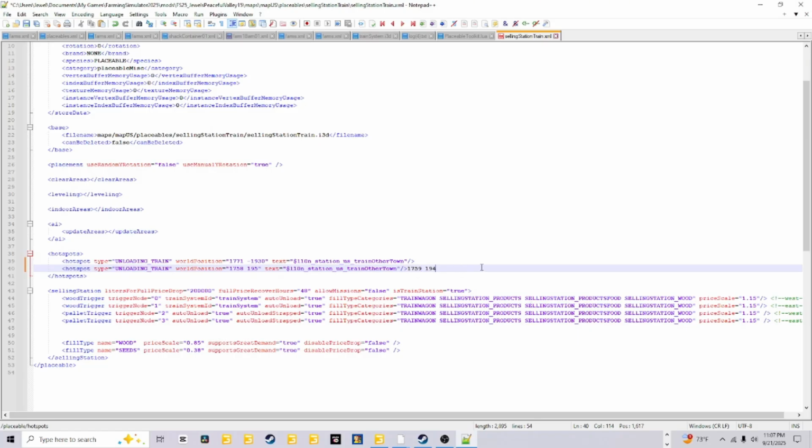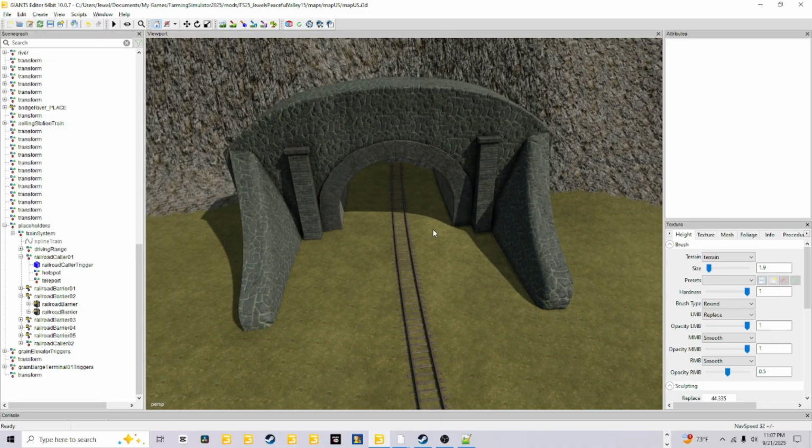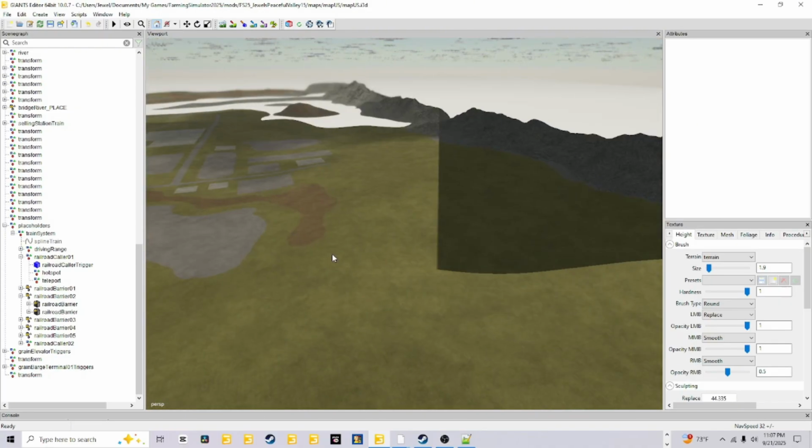Alright? And like I say, it doesn't have to be an exact number. It's just giving you the idea so it kicks you out right here. Alright? And then you don't need the transform anymore. You hit delete. It's gone. Alright? So that part's done.